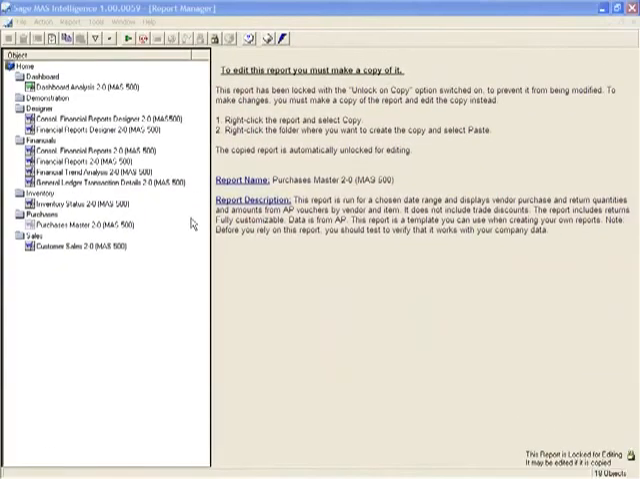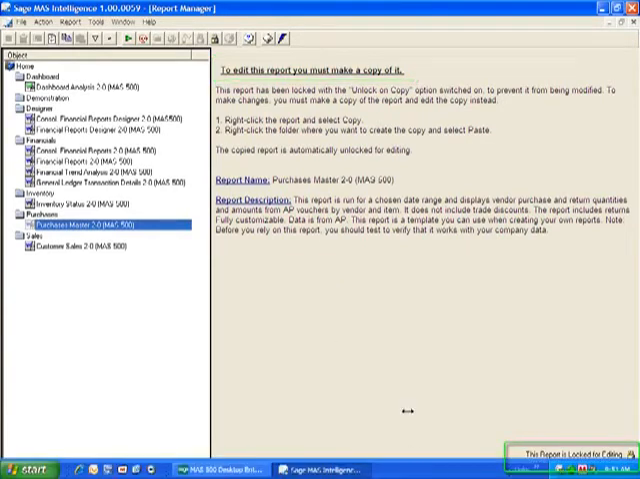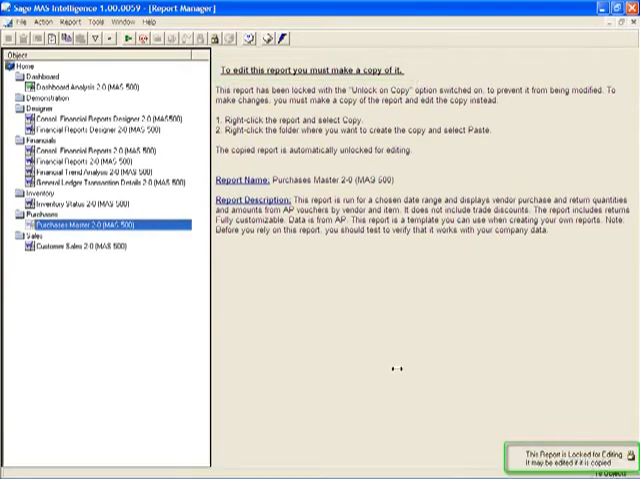So the first thing we want to do is figure out which report is going to suit our purposes. And I'm going to use this Purchases Master. We'll notice that it tells us to edit this report, you must first make a copy of it. And remember, in the lower right hand corner, it told us that the report was locked for editing.